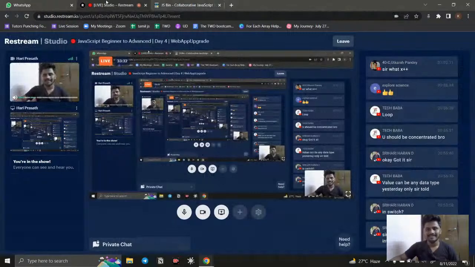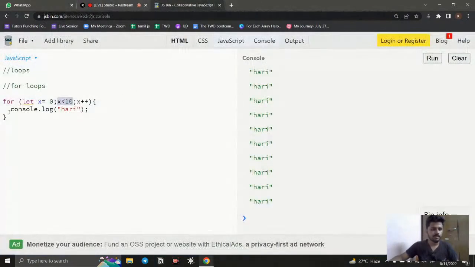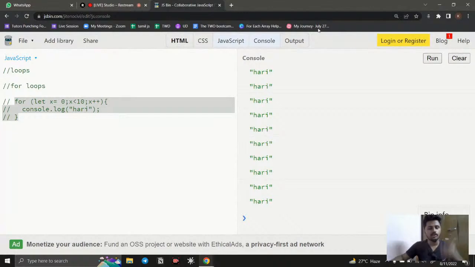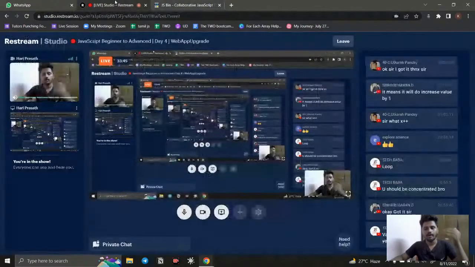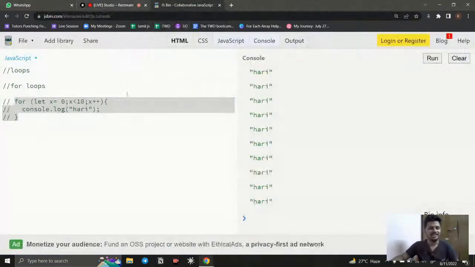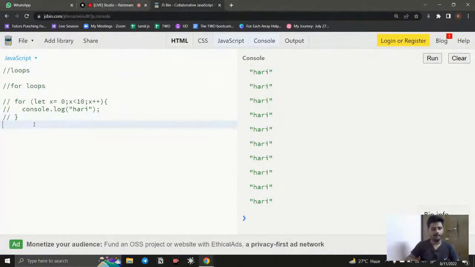Okay, sir, what is x plus plus? It is also an operator, like plus, and it increases a value by 1. If you are working with operators like plus, minus and so on, these are called increment and decrement operators.